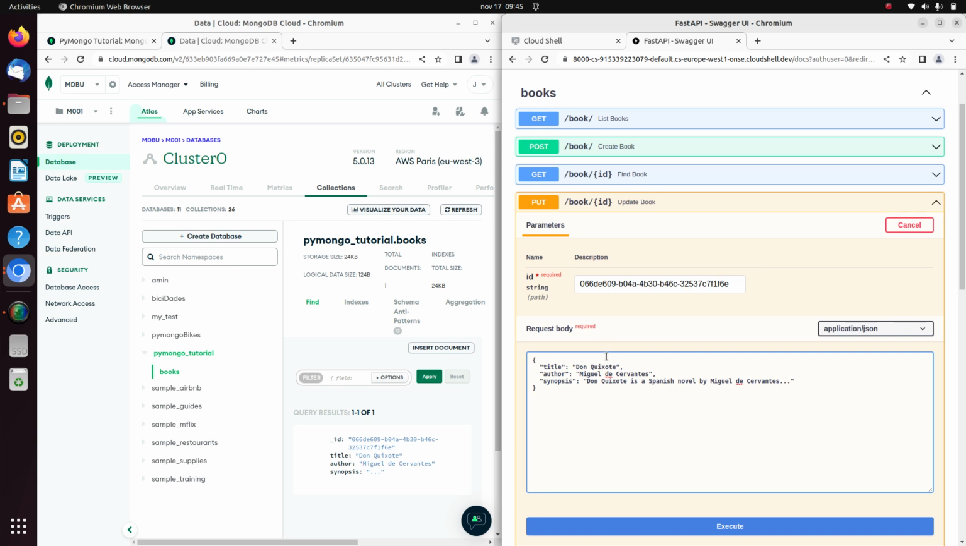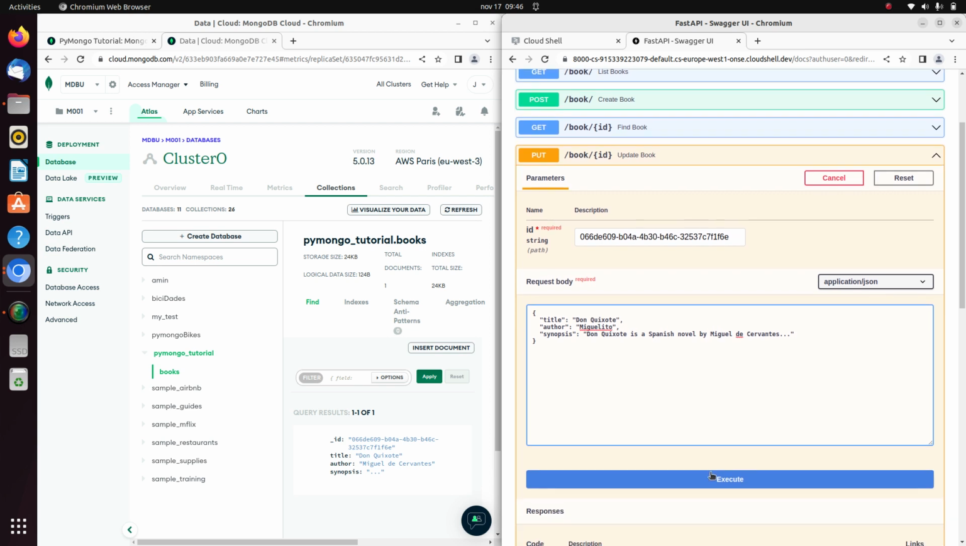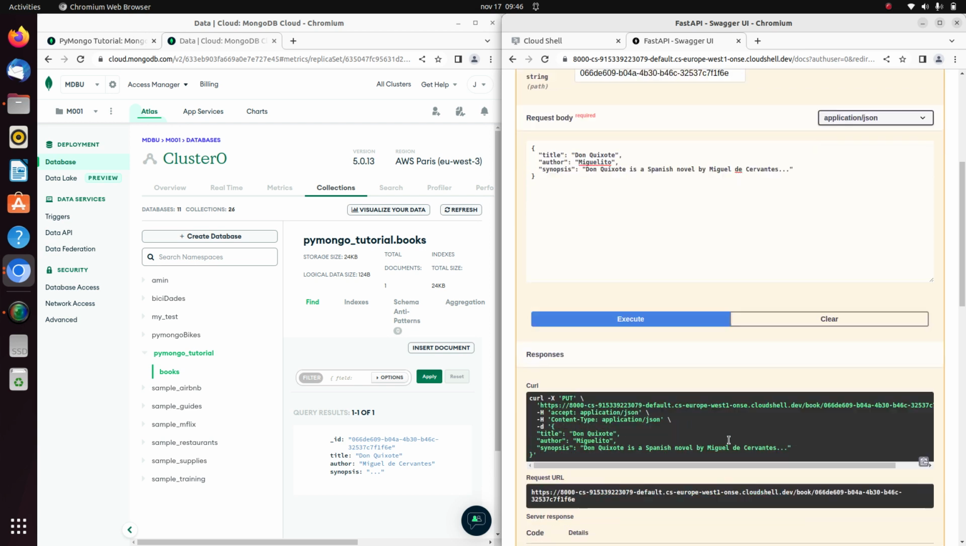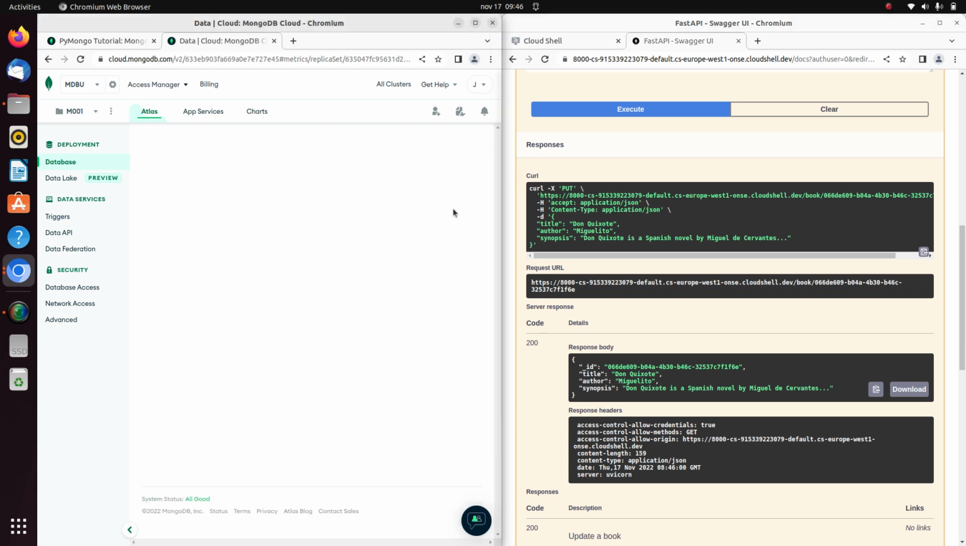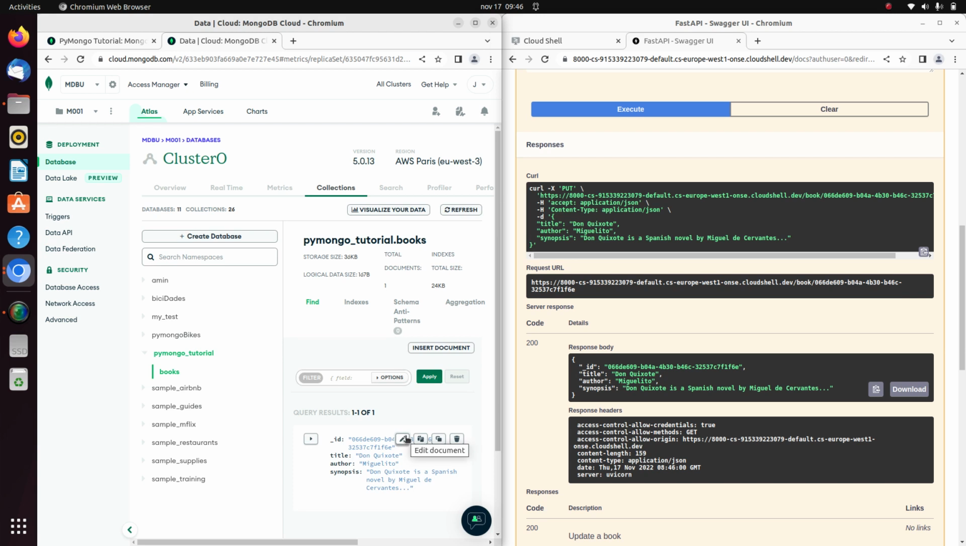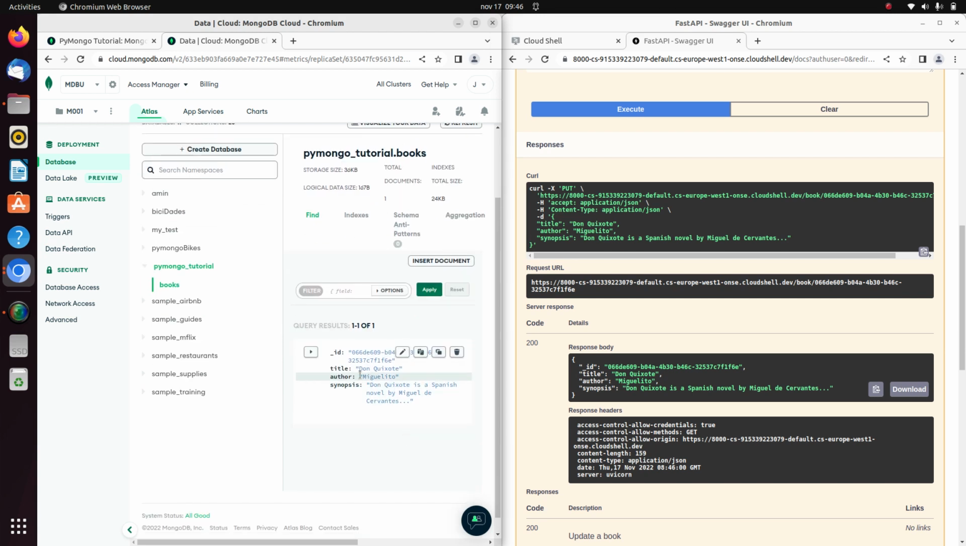And well, I can update the book. Maybe let's change the name to Miguelito, the name of the author. We're going to execute this update, and well, we get a success code, and this is the new, updated document. Let's refresh it here. And we can see that now the name of the author is Miguelito.